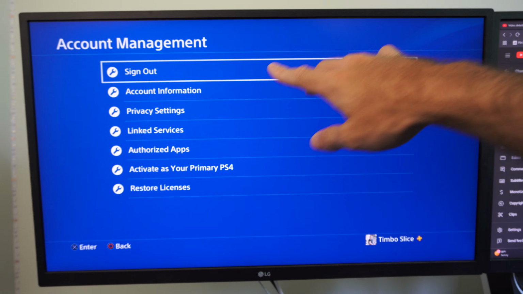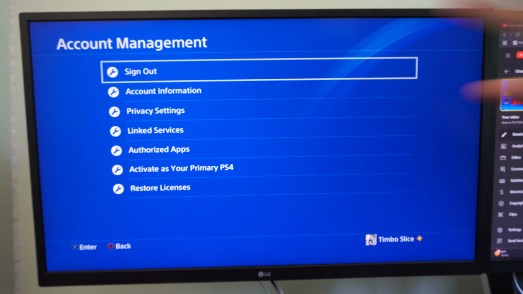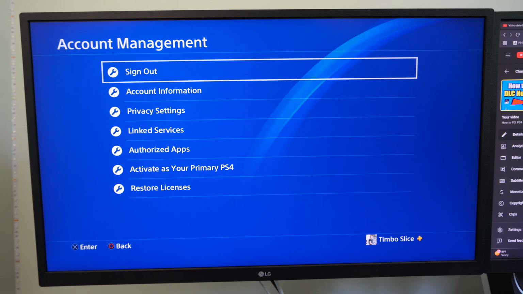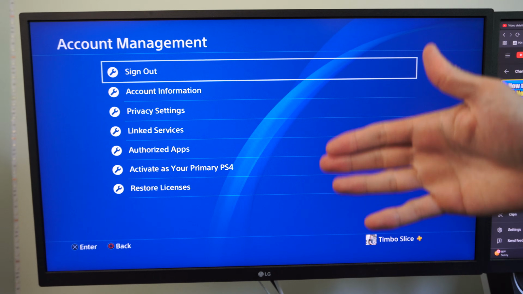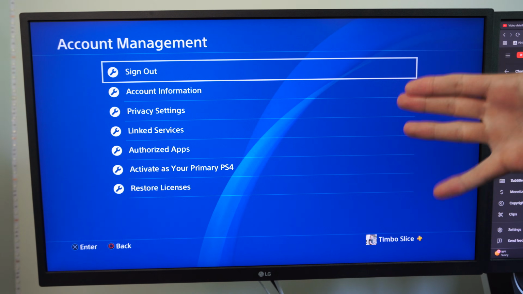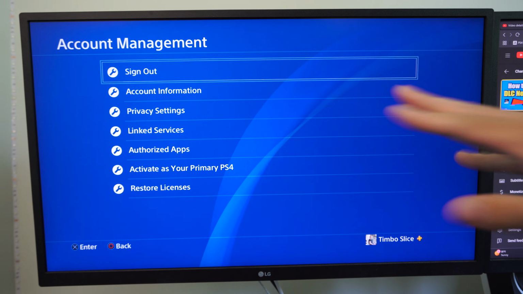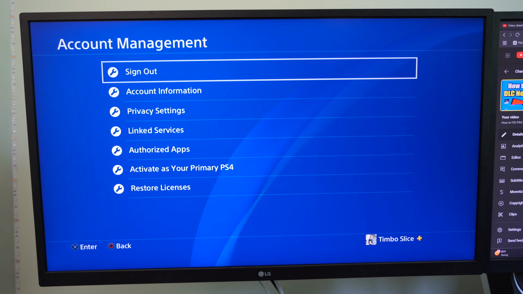And another thing that you could try is if you sign out and then sign back in with your email address and password, that could update your profile to the PlayStation servers. So maybe there's an account issue where it's not synced, and that could fix that issue as well.